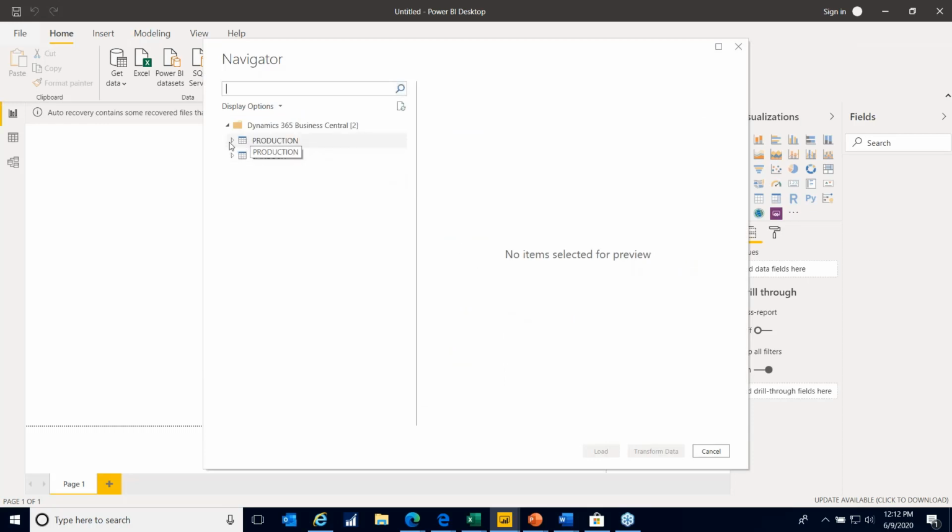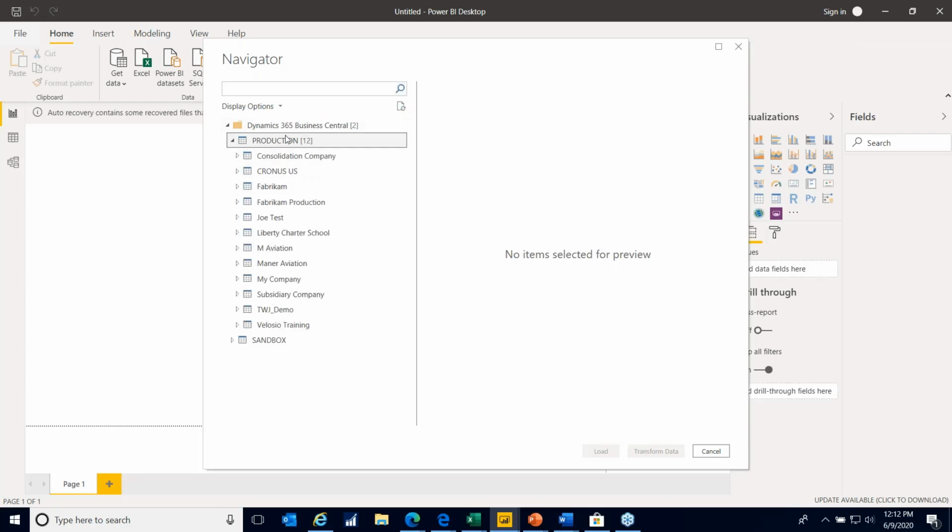So this is showing me my production environments, and what you're going to see is a whole bunch of companies that we have created out here as our demo environments. Here are all the companies that I could go out and start writing Power BI stuff against. I'm going to use this little triangle next to it for the TWJ demo.